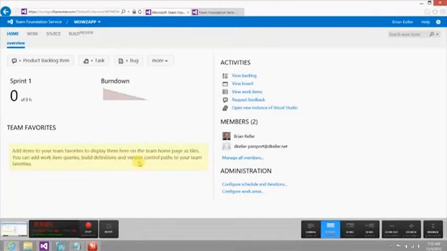Now there's a lot of additional capabilities within Team Foundation Service that you can start to take advantage of. I'm not going to overwhelm you and show you everything related to Team Foundation Service today, but I'll just show you a couple of my favorite features that I think might be relevant for people that are working on WowZap. The first of which is if you come into the product backlog.